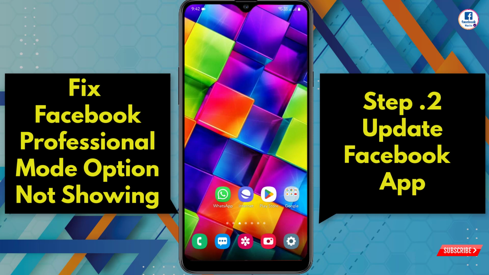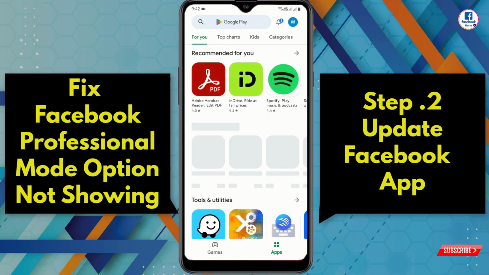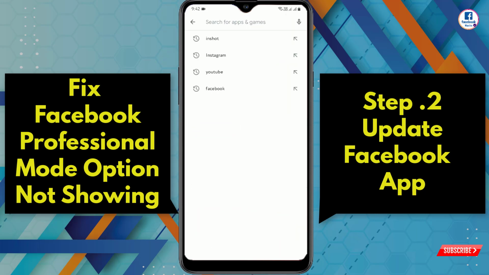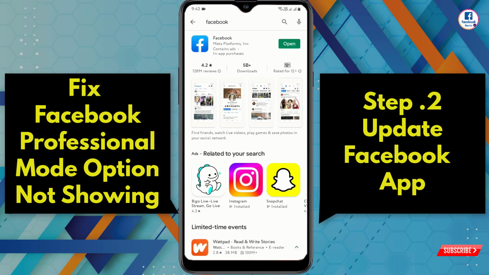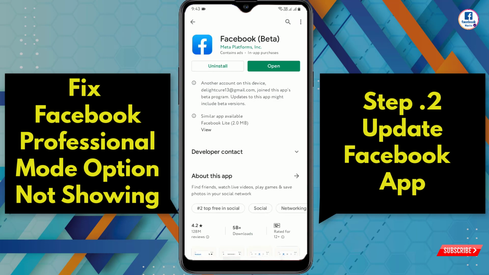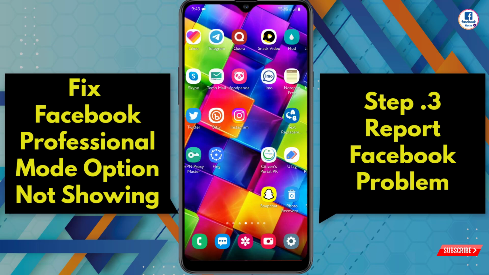Now you have to go for the second step. You have to open Play Store, or App Store for iPhone users. Type here Facebook. And you have to update your Facebook application.